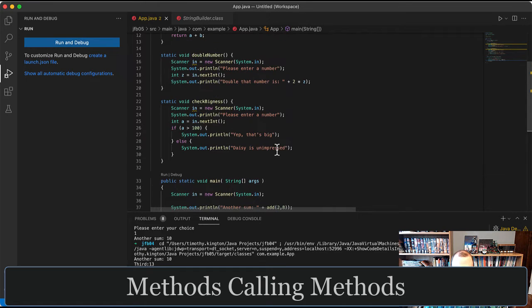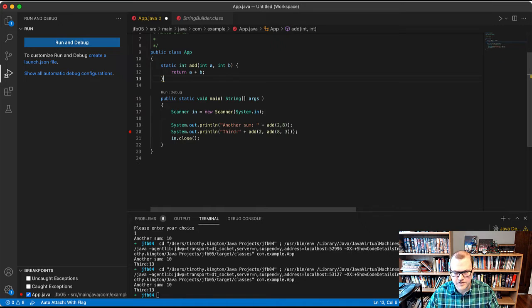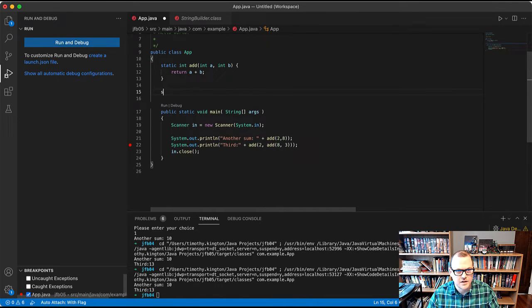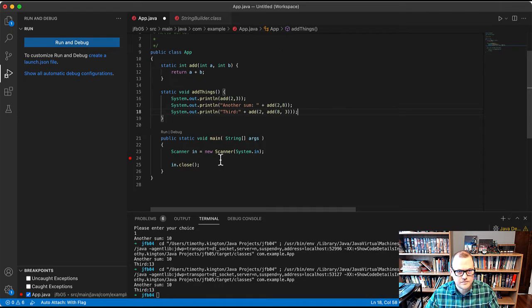We can also make calls to methods from inside of other methods. Let's go ahead and get rid of these. We're not using them right now. Let's make a method called addThings and have it call add, so it can add 2 and 3 and print them out. Maybe we'll make it do these other additions that we had already written. And here in main, we'll call addThings.